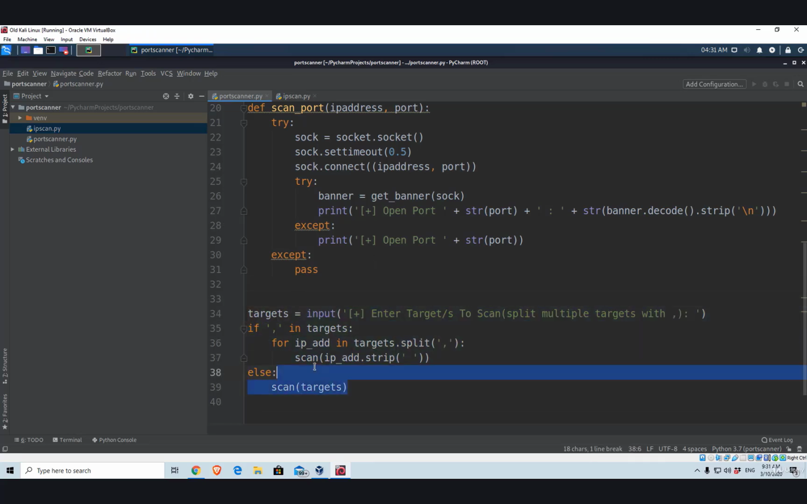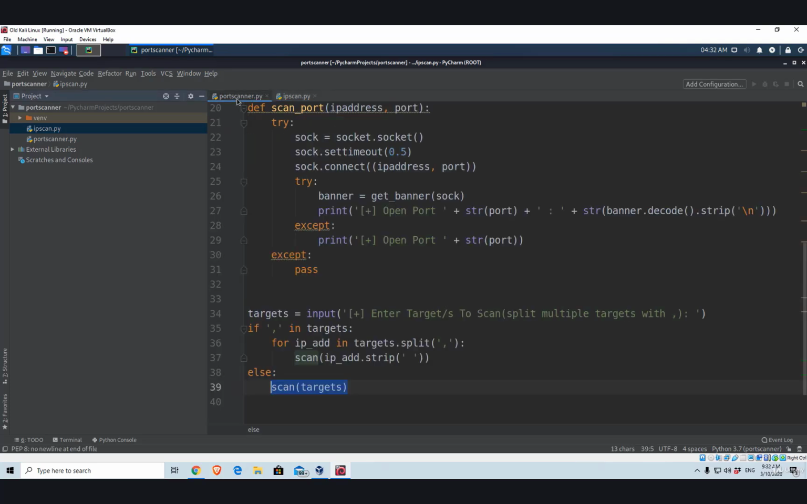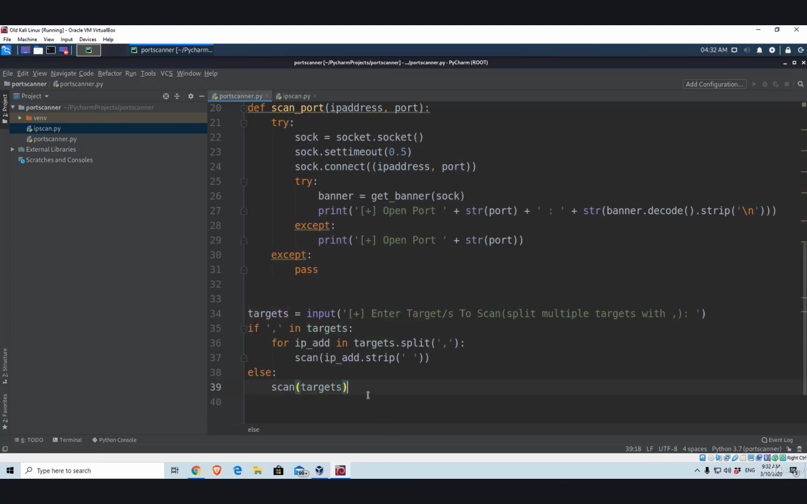Well, we don't really want to run this since, first of all, we are calling this scan function already inside of our IP scan program. Therefore, we don't really want to call it twice. And we would actually call it because by importing the port scanner into our IP scan, we're also calling this part of the code. Importing a library simply means that we're going to paste the entire port scanner code into our IP scan function. Therefore, this part of the code will also get ran.